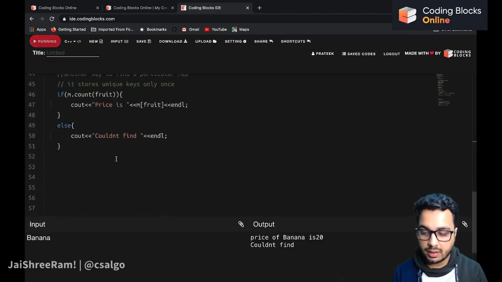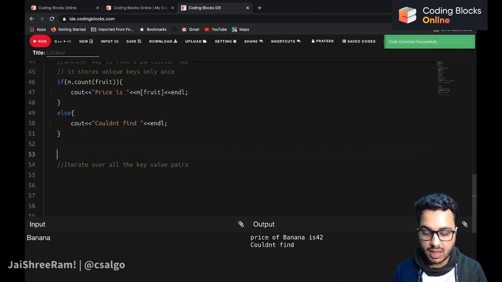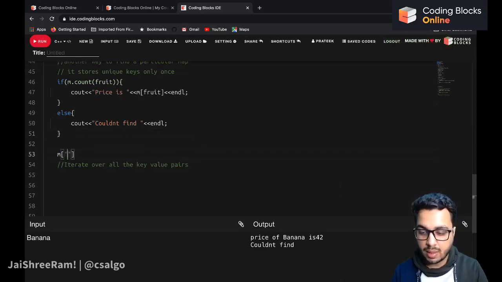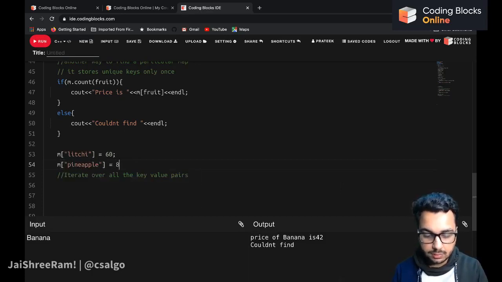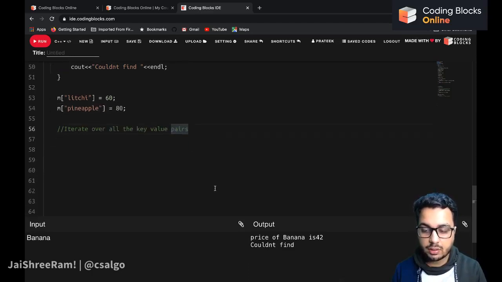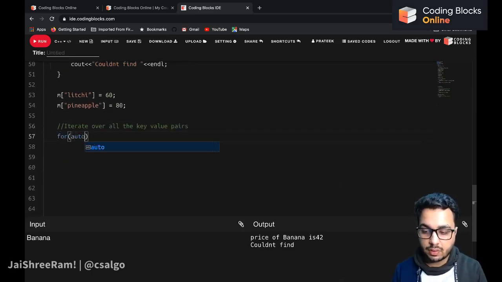Okay, and another thing that we can do is iterate over all the key value pairs. So just to show you the result, I'm adding 2-3 more keys. Let's say m of lychee equals 60 and m of let's say pineapple equals 80, and let's try to iterate over all the key value pairs. So I can say for auto it equals m dot begin, it not equals m dot end, it plus plus.